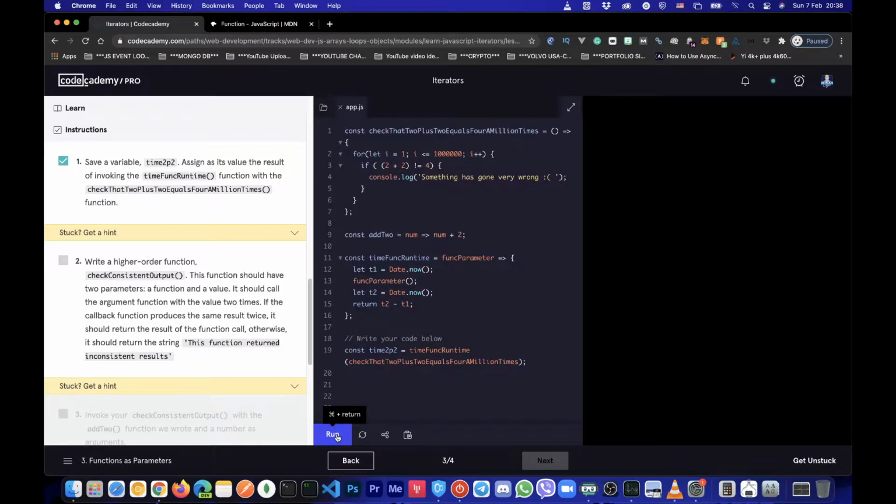Write a higher order function, checkConsistentOutput. This function should have two parameters, a function and a value. It should call the argument function with the value 2 times. If the callback function produces the same result twice, it should return the result of the function call. Otherwise, it should return the string "This function returned inconsistent results." Okay, let's write that function.